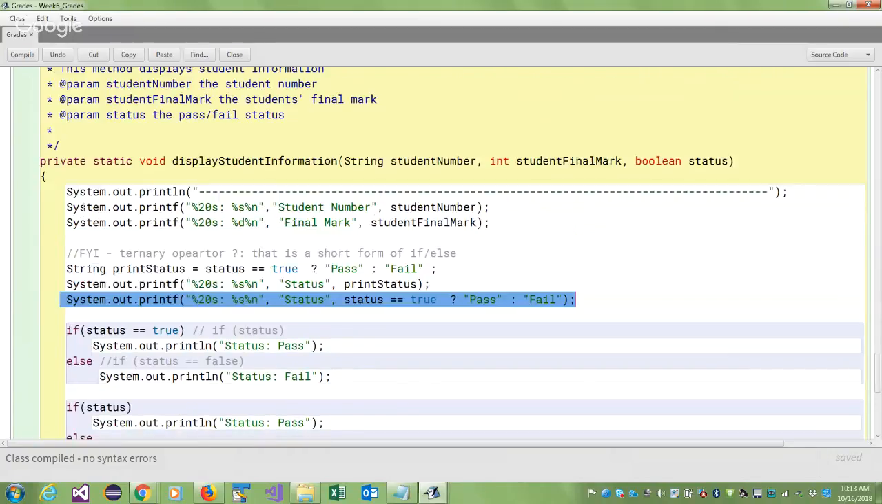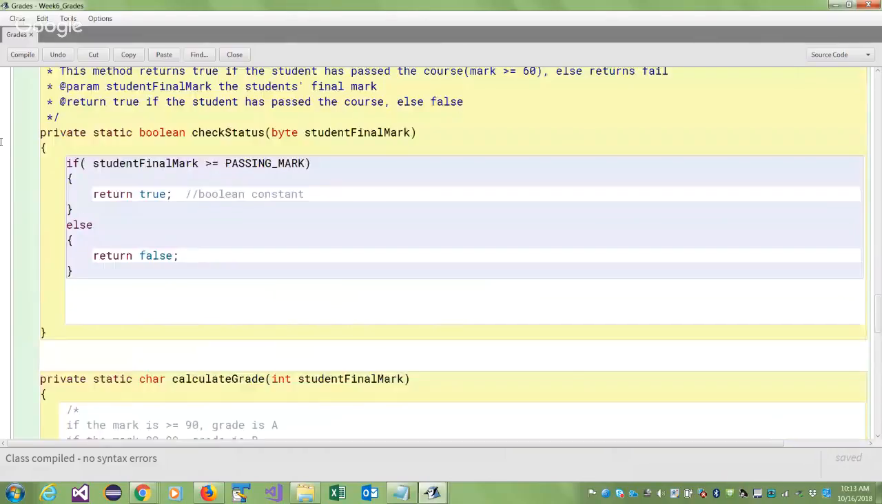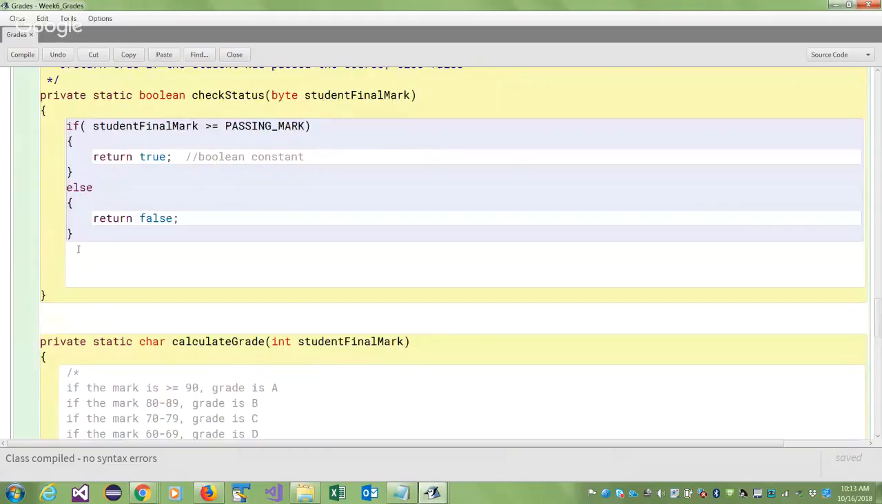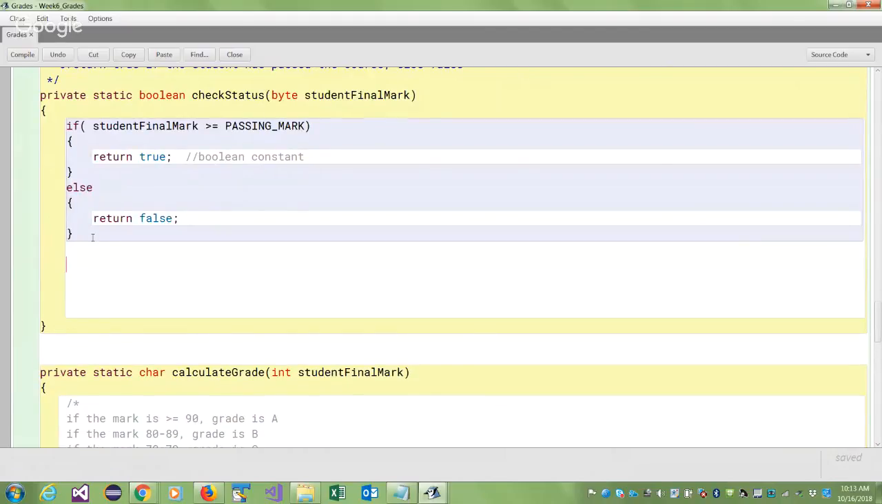See, I needed it here also, where I returned a true and a false. I could have done it here also. Can you help me how? Let's try it. What do you want to do? You want to check the mark of the student. So I can write it as a single return statement. This is my condition. I want to return, question mark, I want to return true, else I want to return false.